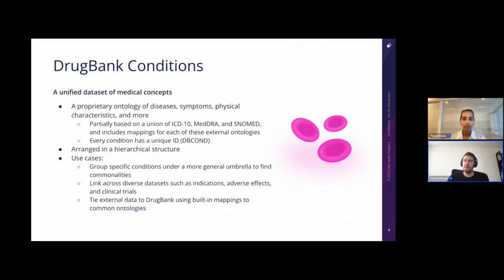But then we've really been building on top of these and expanding them out to get to quite a large set of conditions in a hierarchical structure. Now, as one might expect, these are arranged in such a structure for ease of use. And this allows you to not only get more specific from a general umbrella condition, but also to find commonality between multiple separate conditions and see what's the most recent parent that shares all of them as children. So there's a lot of different ways that you can use this.